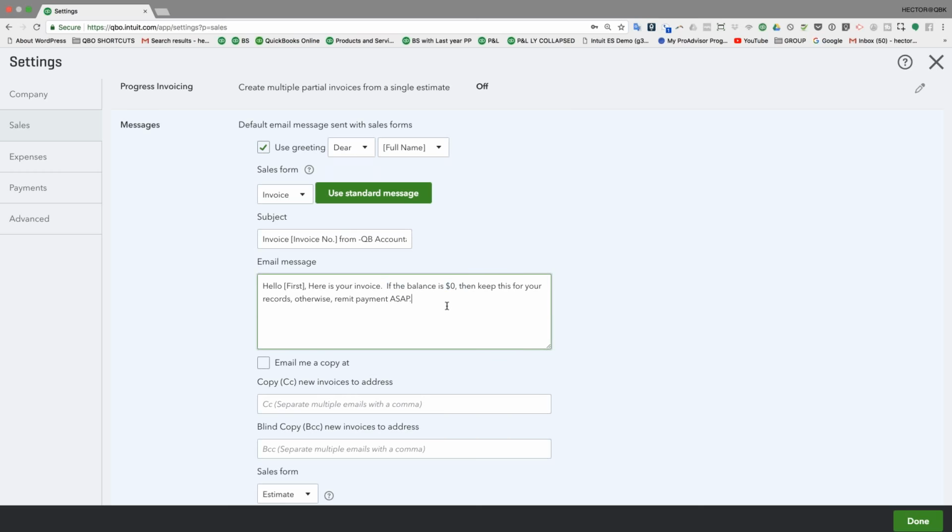The reason I type this is because there's no way to customize what the messaging looks like for a paid invoice versus an open invoice, which is one of the big pet peeves that I have, because sometimes a client says, hey, can you send me a copy of the paid invoice for my records? And the default text says, please send payment as soon as possible. Sometimes I forget to change that, and then it really confuses the client. So for my own file, I just created something generic that says, if the balance is 0, then keep this for your records, otherwise remit payment ASAP. It basically covers my bases just in case, right?